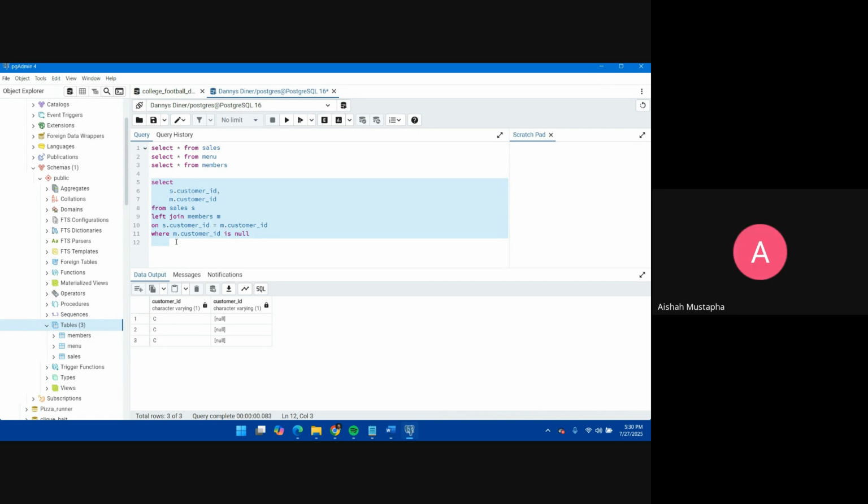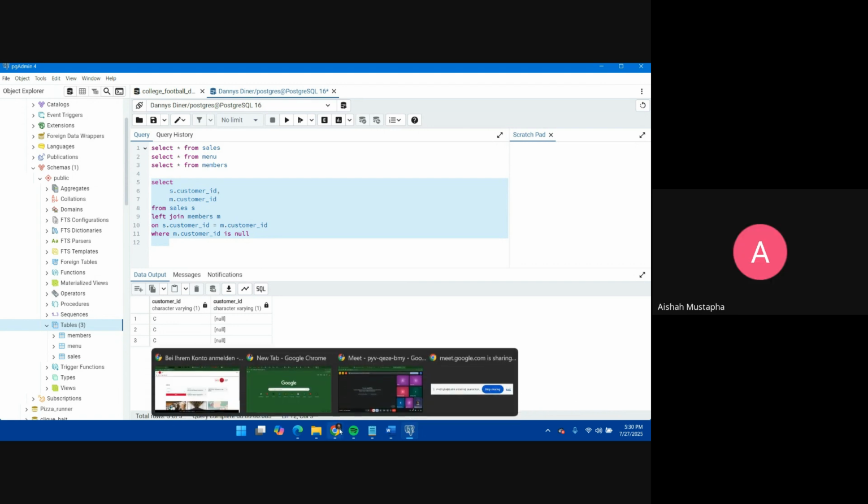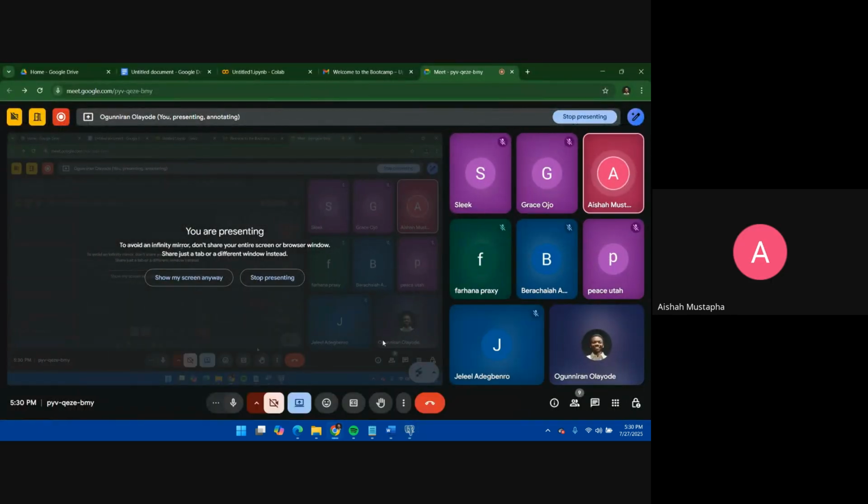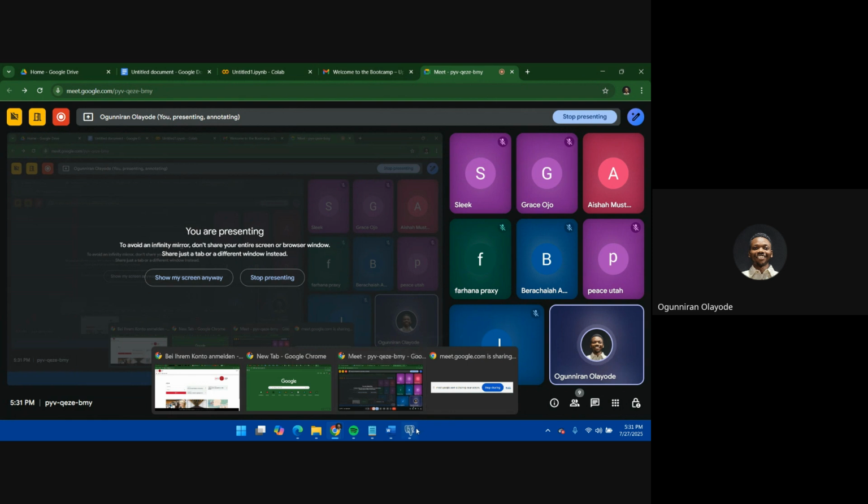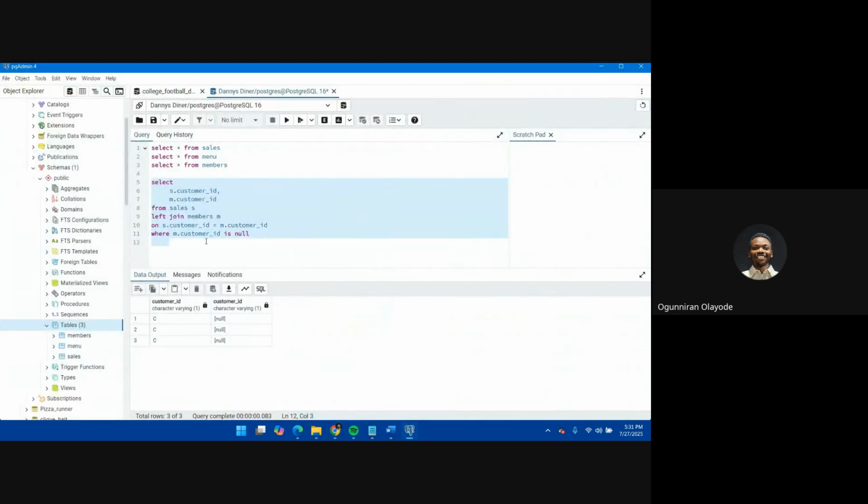I'm not getting it well, because is it... S is from the sales, then M is from the members. Yeah, for the members, yes. So let me go over that again. But you understand what I'm trying to bring out here, right?